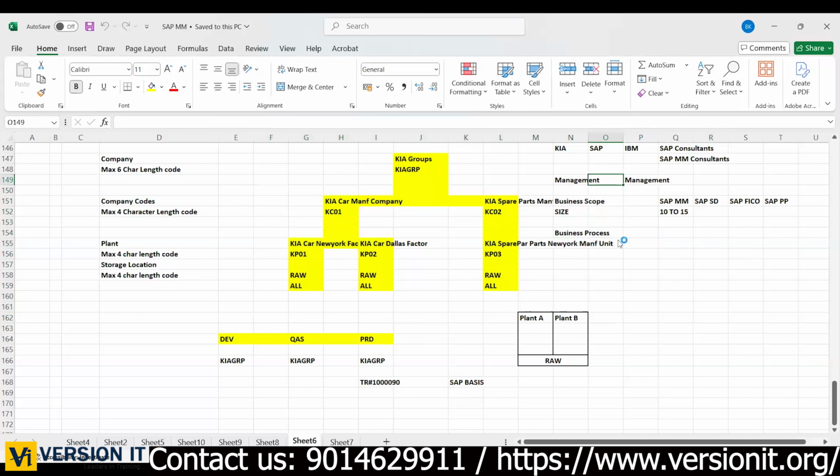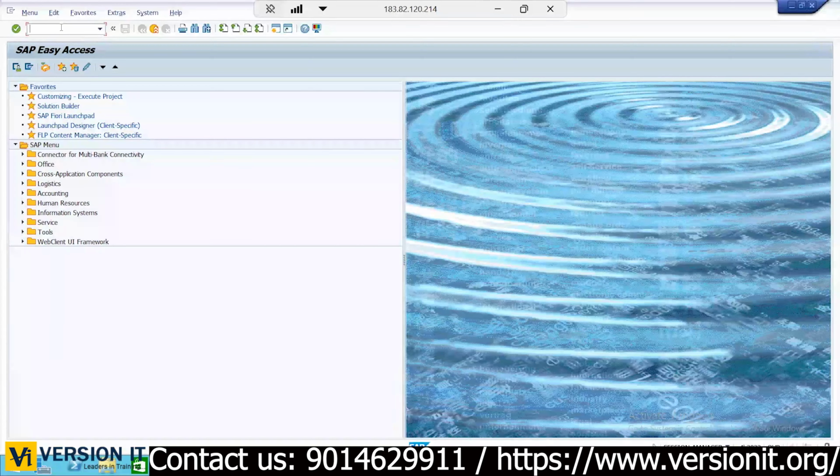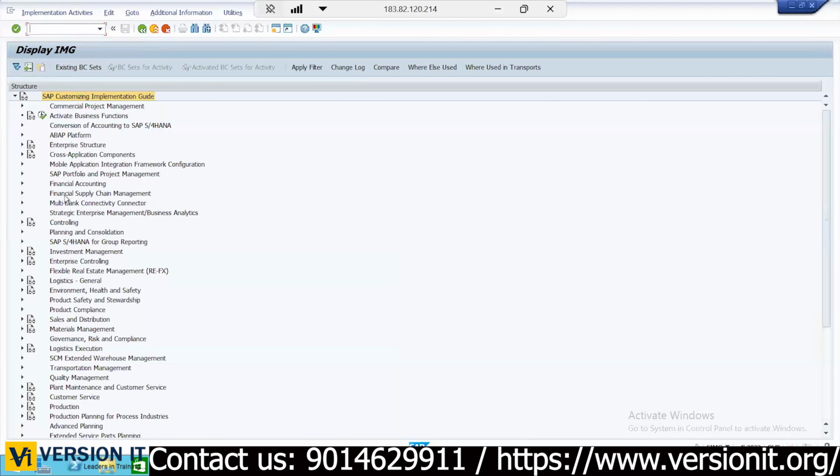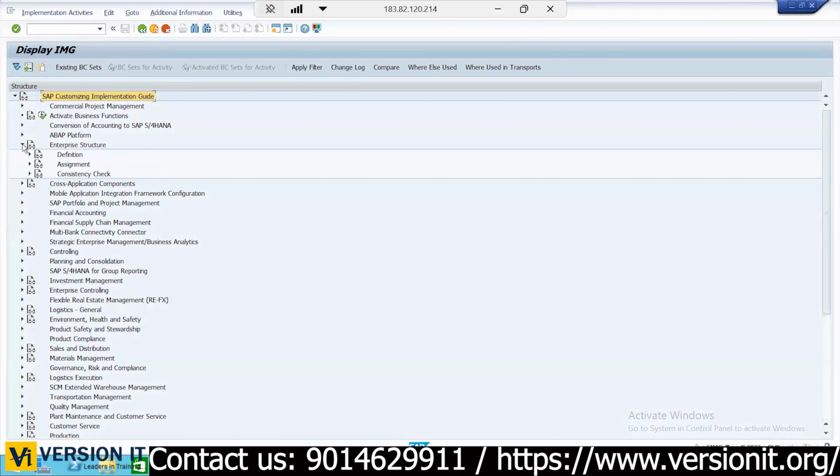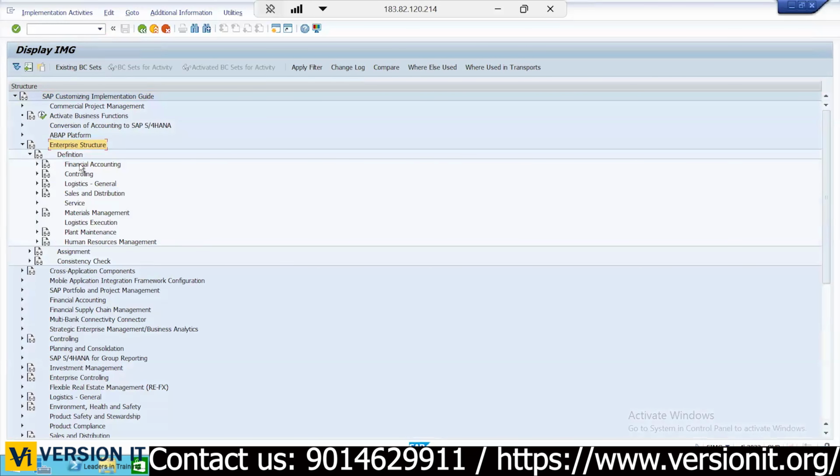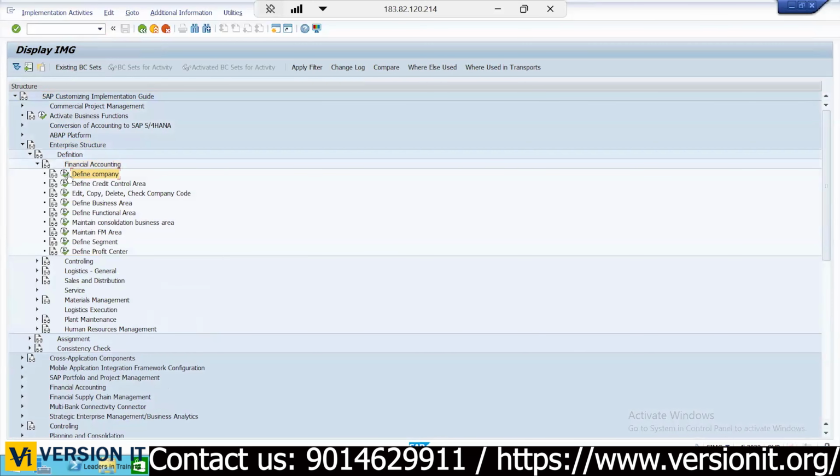Last time we created Kia Group, KIA GRP. So let us look into it. Last time we created the company in SPRO. Let us see what we created. Enterprise structure, we are discussing the org structure. So let us go to enterprise structure, definition. Company belongs to financial accounting, so going to financial accounting, define company.